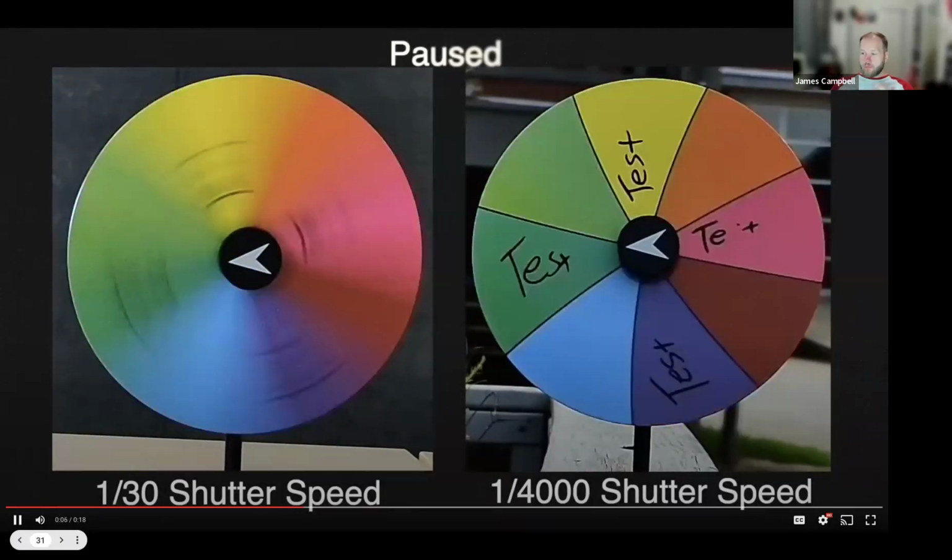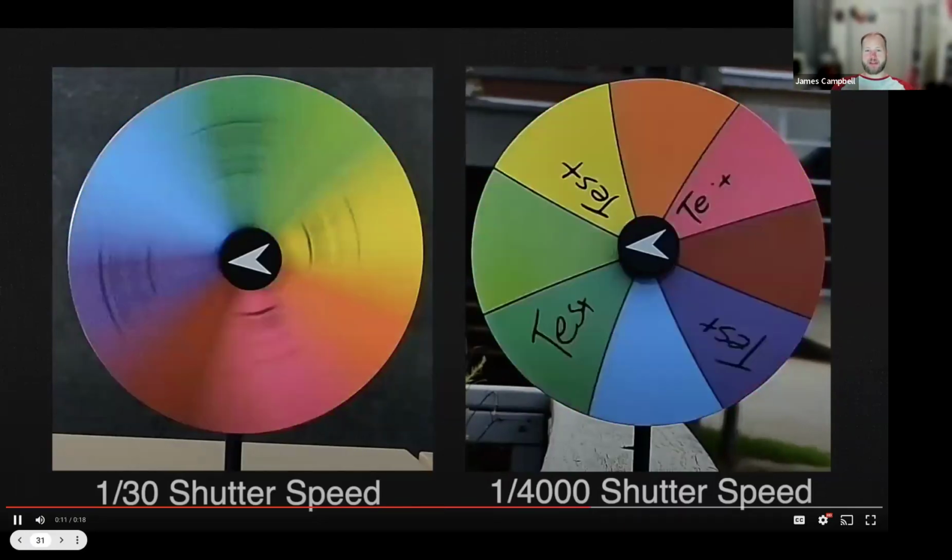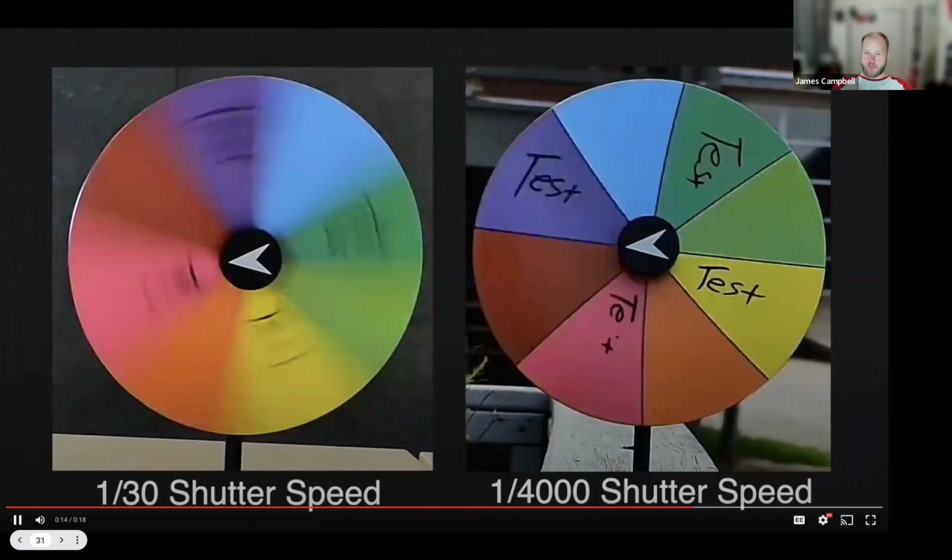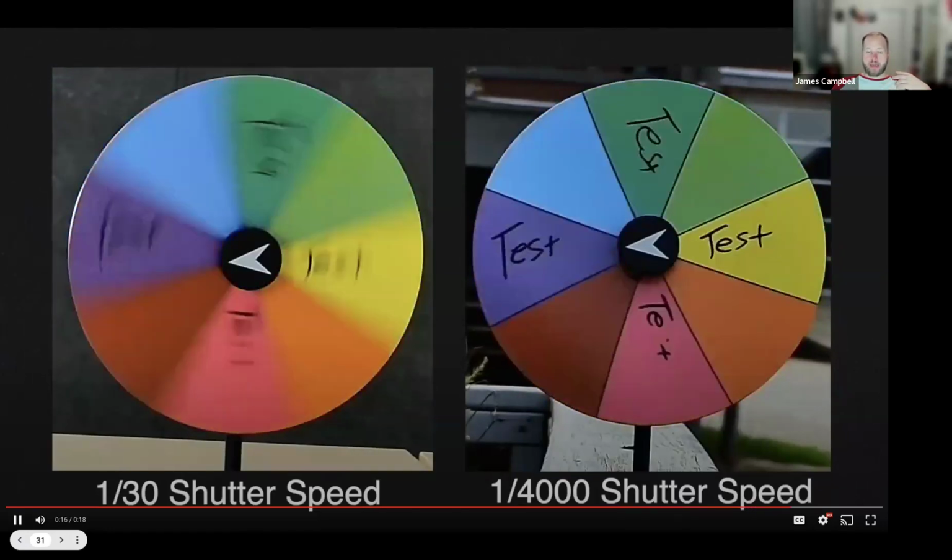If we position this into the production monitoring world, this is obviously a wheel that's spinning, but you've got conveyor belts, you've got other things that are moving very quickly, and you want to be able to see those things very clearly. Shutter speed is going to be one of the keys for it.